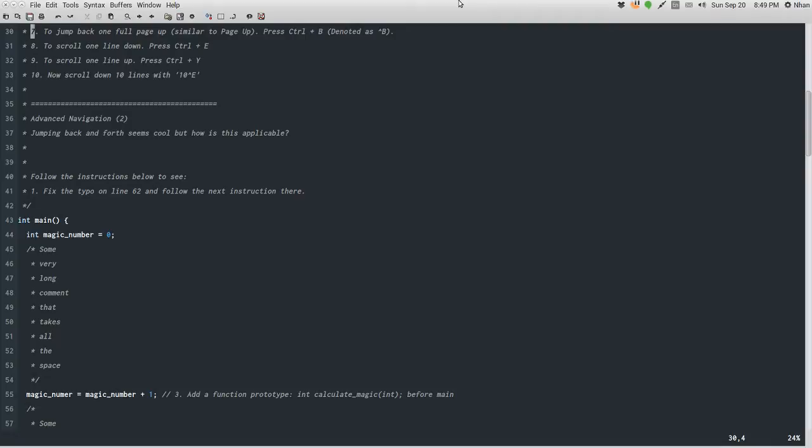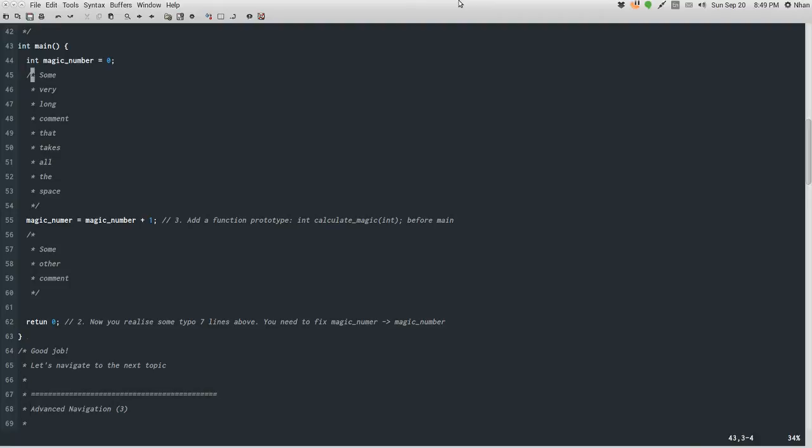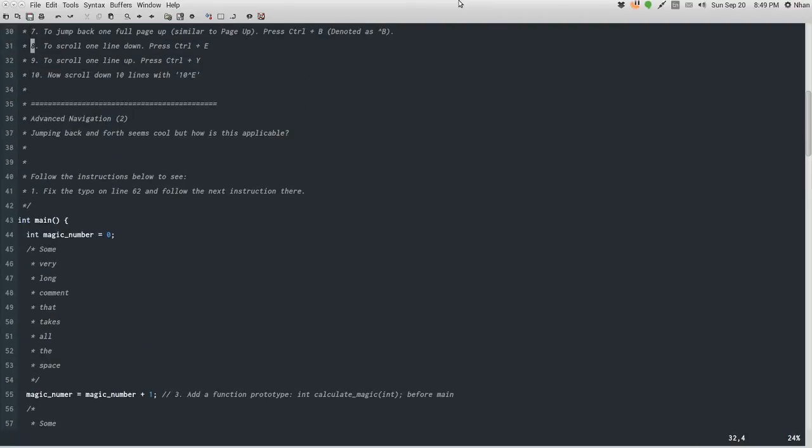Alright, let's go to advanced navigation 2. Right, so you see jumping back and forth between the lines may be good, but you might not be sure of how to apply it when you do your coding. So here is a very simple example that I put so that you can see the power of it. Well, ultimately, yes, you can scroll all the way up and down manually, but there's a faster way of doing it. So why not try the faster way?